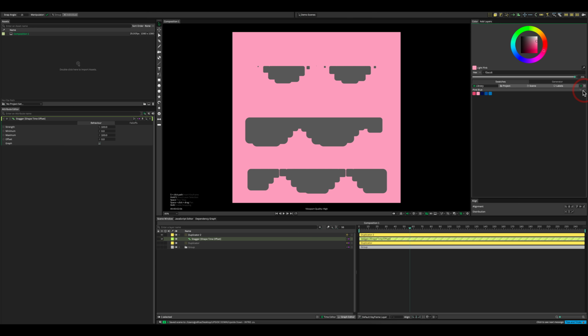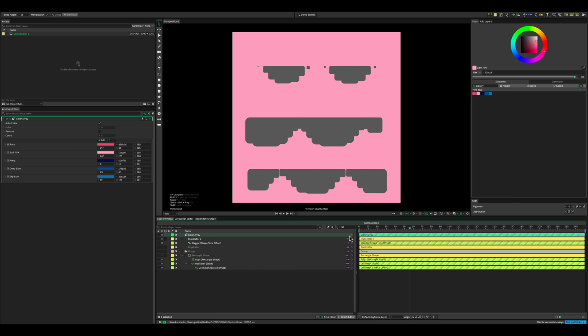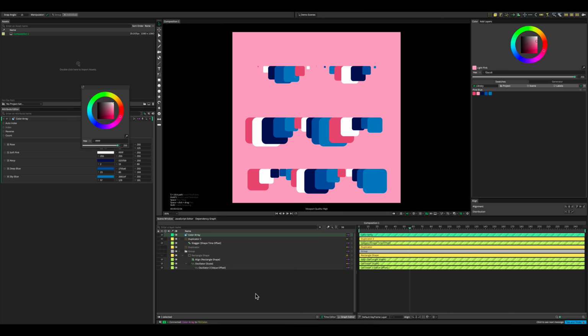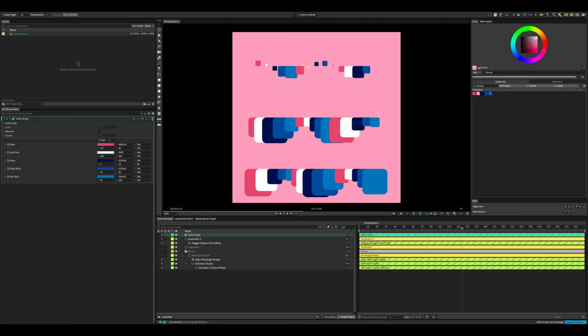Add a color array with 5 colors. Connect the color array to the rectangle shape. And that's the upside down effect.